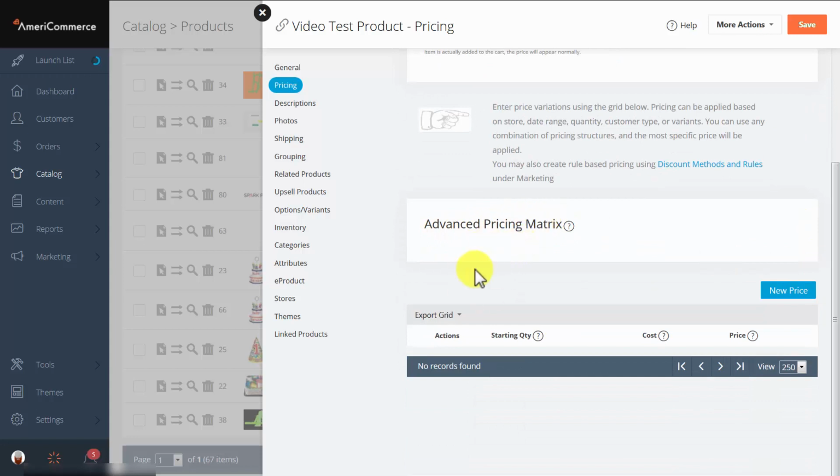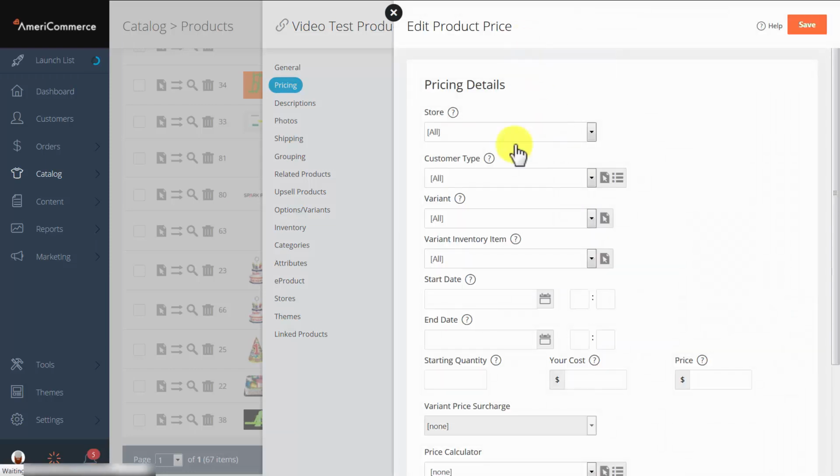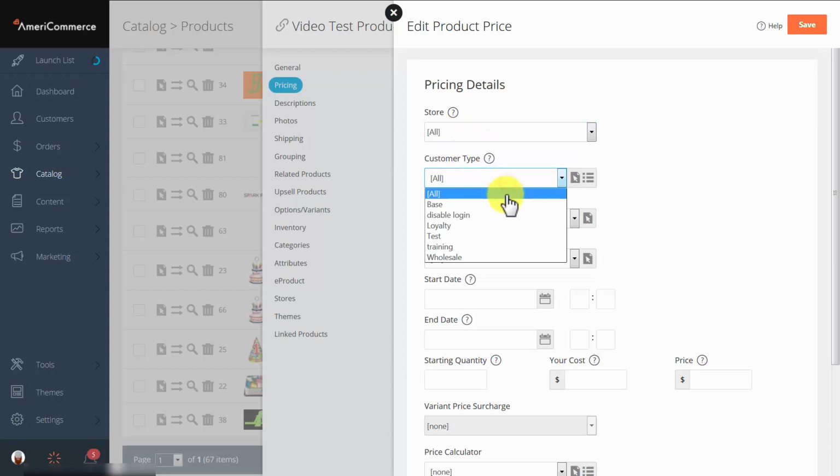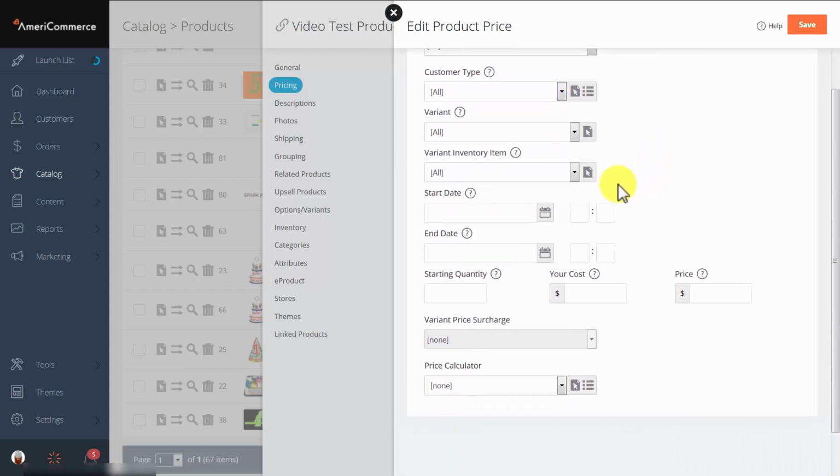Now to actually make a new price, we'll go to the new price button, and here's where we can set all of the details. So if you have more than one store, you can choose to have this pricing matrix set up for just a specific one if you'd like, or you can apply it to all of them. And you can also do the same thing for different customer types. If you have variants or variant inventory set up, you can apply that to specific variants and variant inventory.